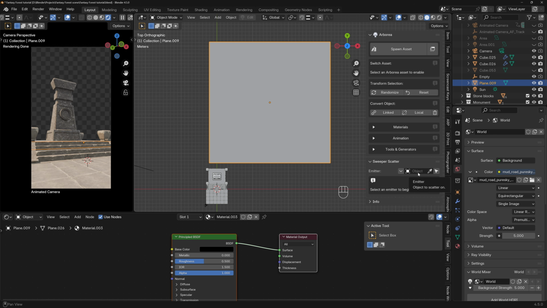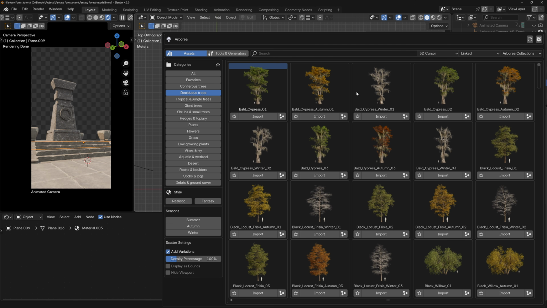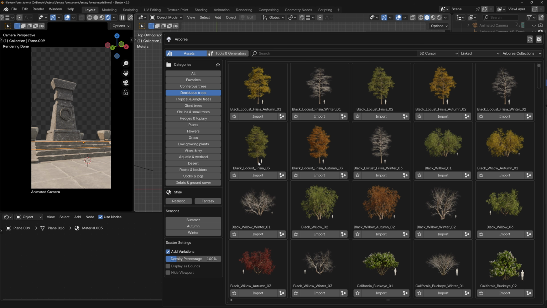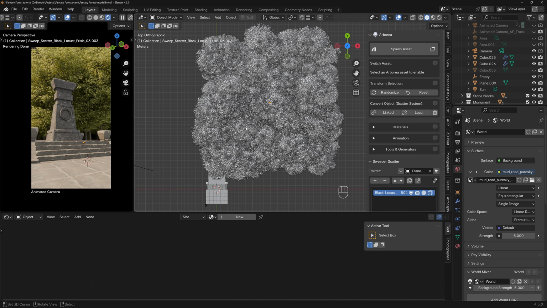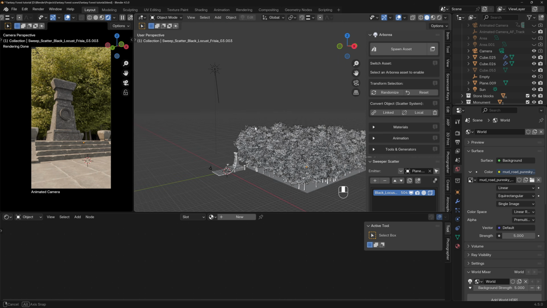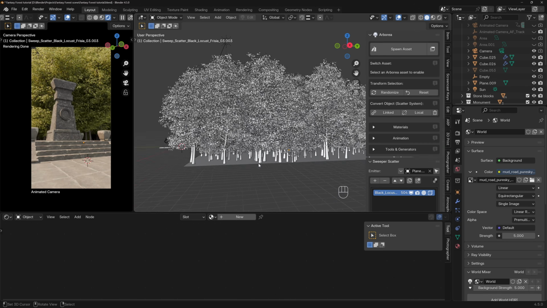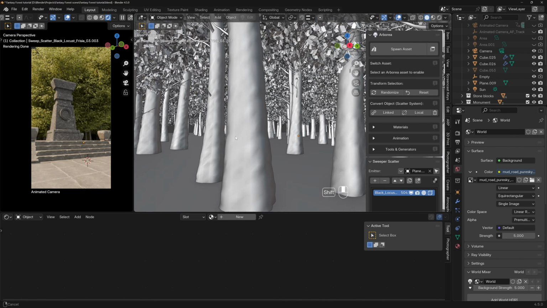Or if you don't do that, for the first time, we can just go here, select the tree that we want to use. For example, let's go with this one, and just scatter asset, and it will ask us to use the selection, in this case a plane, as an emitter. I will say okay, and voila, we have a forest. Amazing, really quickly, really easily, we have some cool forest that we can go inside and get lost in.